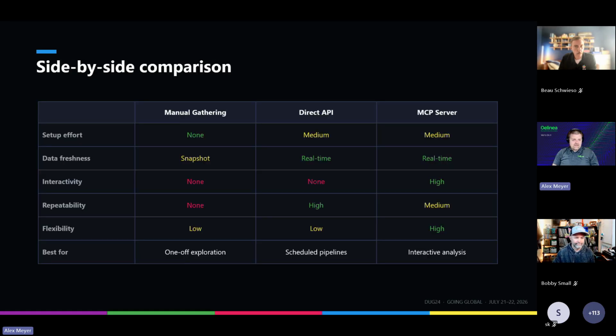All right, so we have a side-by-side comparison. I think we've kind of looked at it, from manual to direct API to MCP. What are the pros and cons of each of these? And so you can see, based on what your requirements are, which one of these might be the most beneficial. So if you're doing one-off explorations, that manual data gathering may be the way to go. But if you want interactive analysis or scheduled pipelines, maybe the API or MCP server might be better for you in that case.